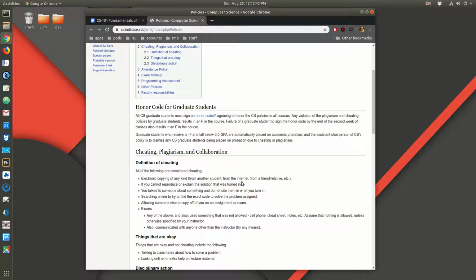All right, now if you use anything from the internet, you need to cite that in your code. You say, I looked on the internet and found this. Or if you talk to a friend or something and you've got something in your code that you don't really know how it works, you need to cite that just like anything else.